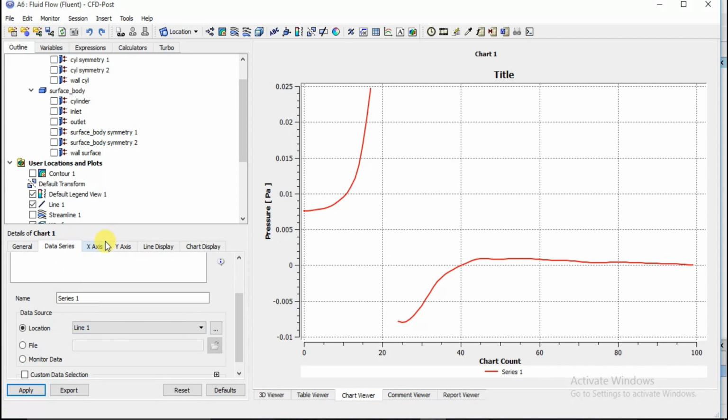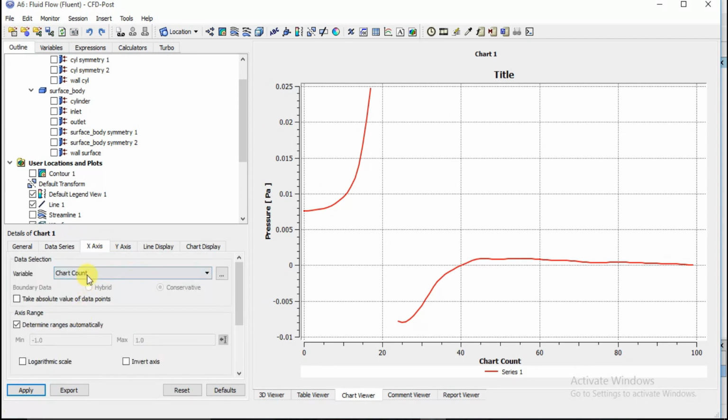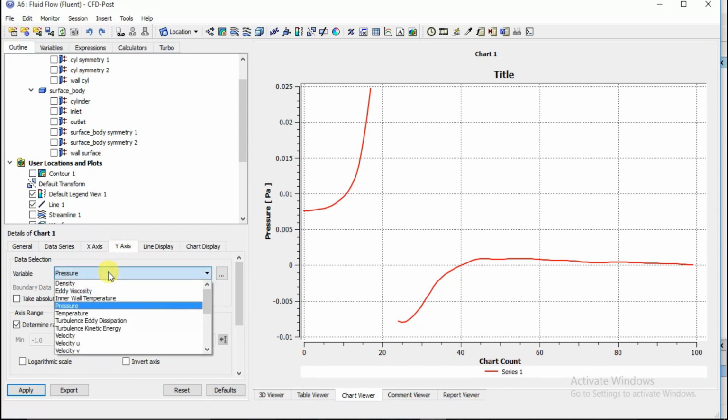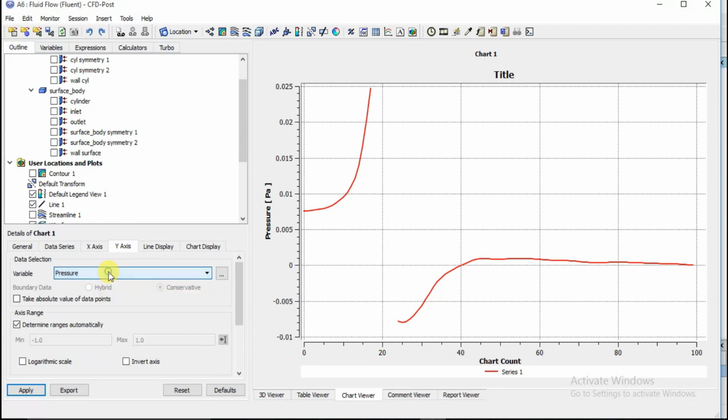Then we will go to chart, count along the x-axis, and along the y-axis, if we plot for pressure, you can see basically before the cylinder the pressure is constant, and at the stagnation point the pressure abruptly increases and then the wake region is formed. So in the wake region the pressure is below atmosphere and then the pressure increases.